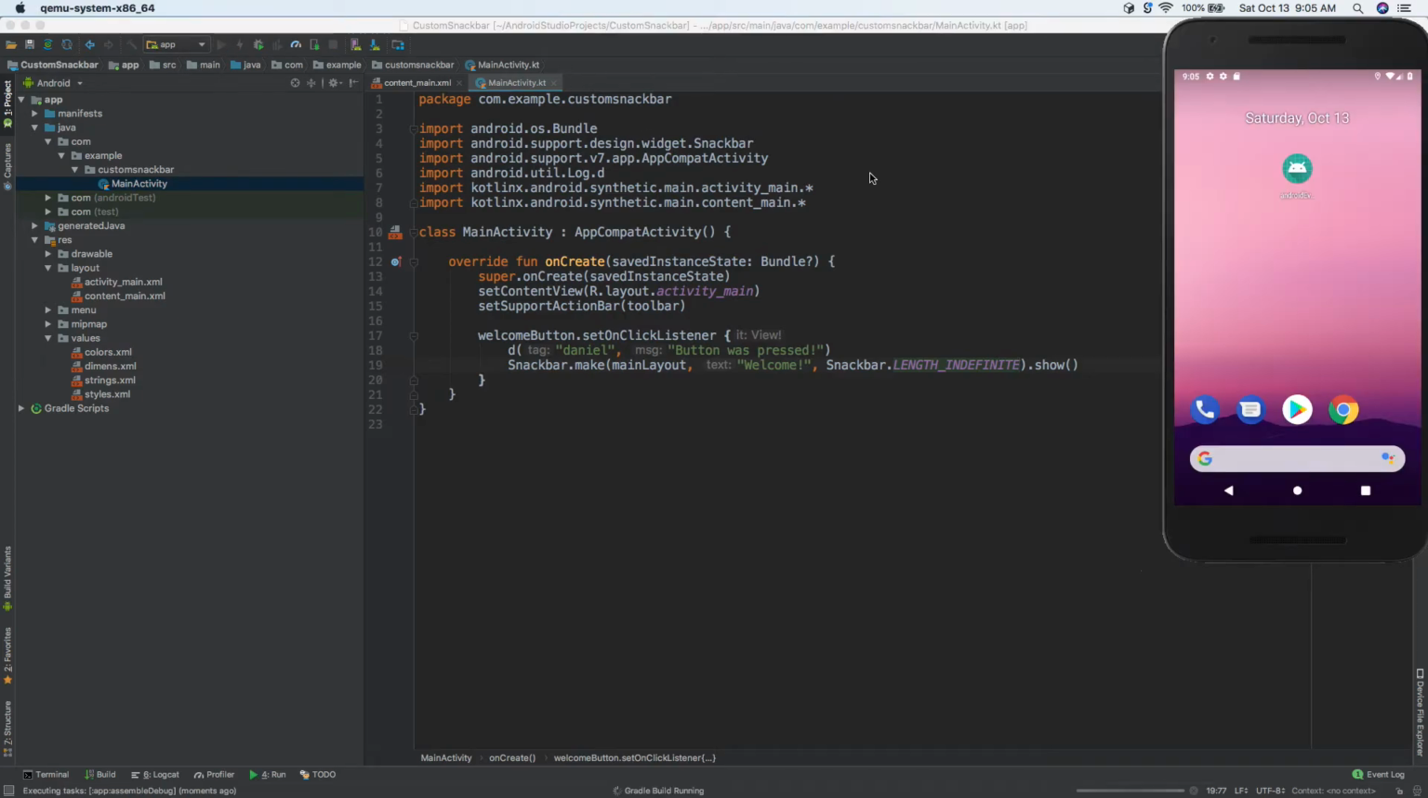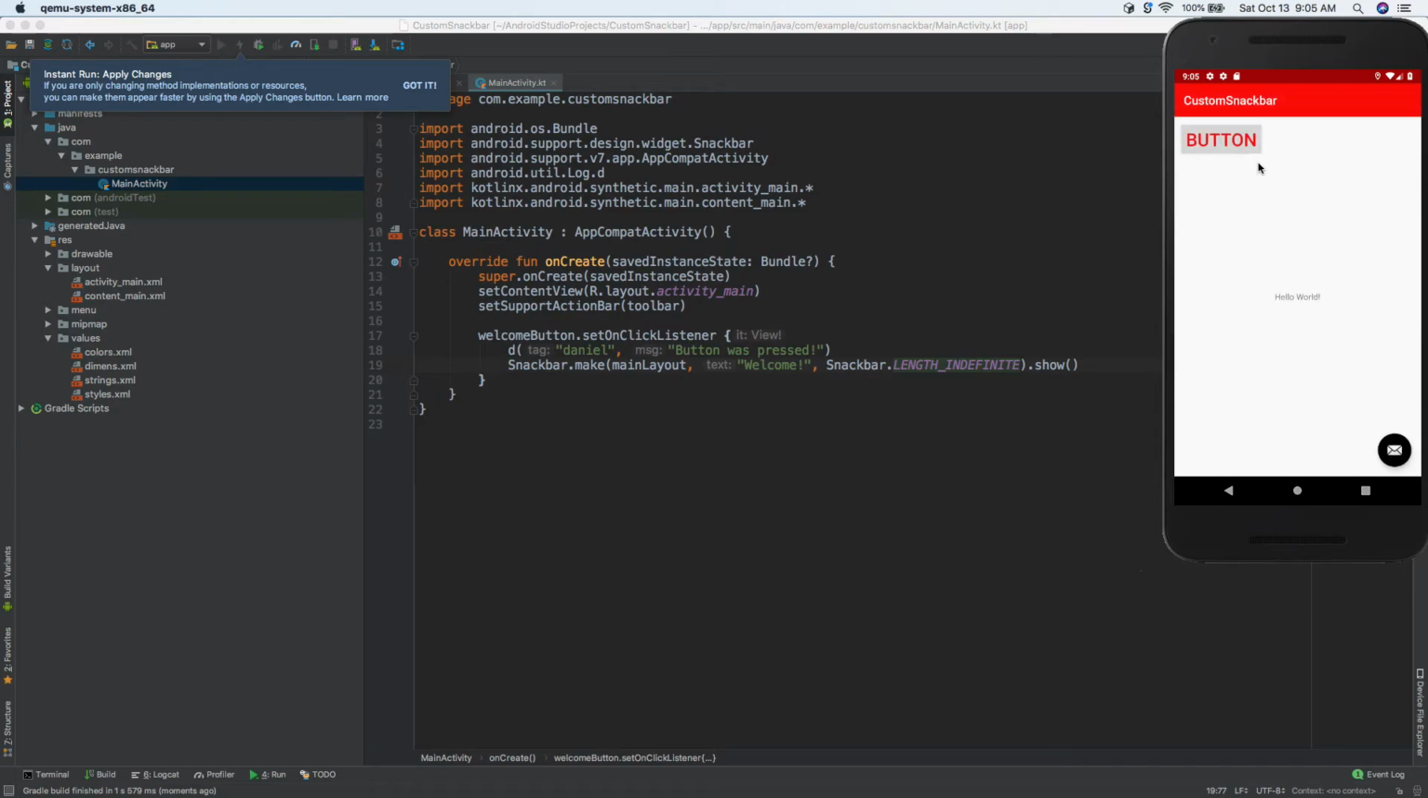I'm going to run it. And let's wait for the app to open up again. And if we click on the button, you'll notice that it doesn't go away. It still says welcome there. So this will basically display it forever. But the good news is if we want to dismiss it, all we have to do is swipe, I think. Yeah, just swipe and it gets rid of it.